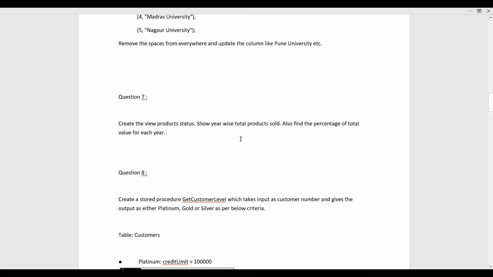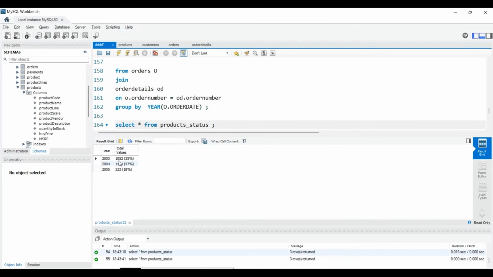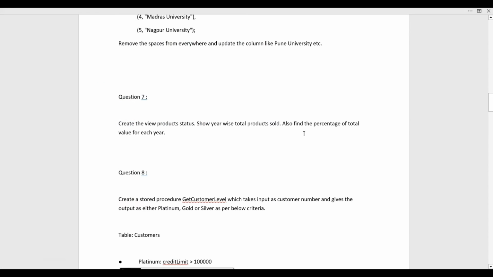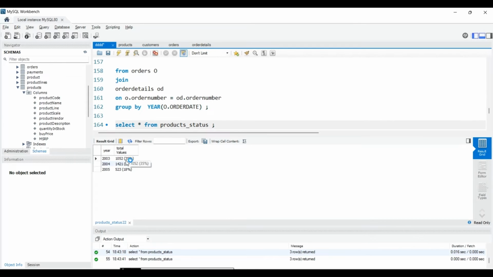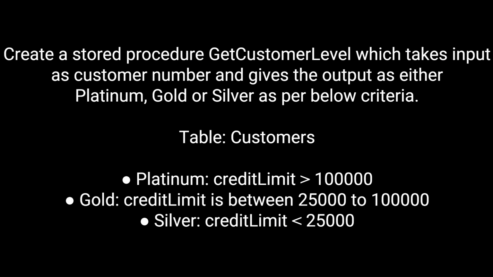So this is the requirement of our question. They said the year wise total product sold, year wise total product sold 1052. Also find the percentage of total value for each year. So let's move on to another question, question number 8.